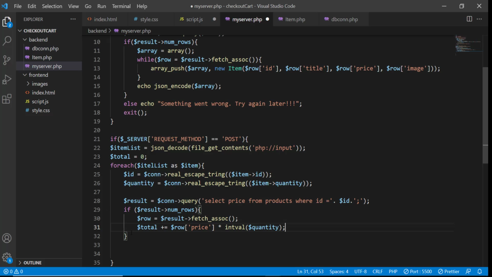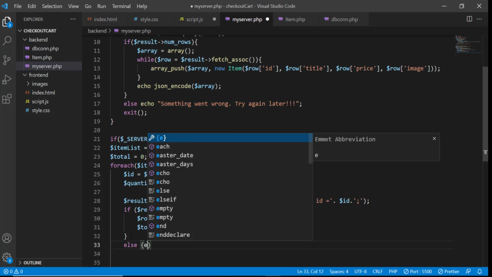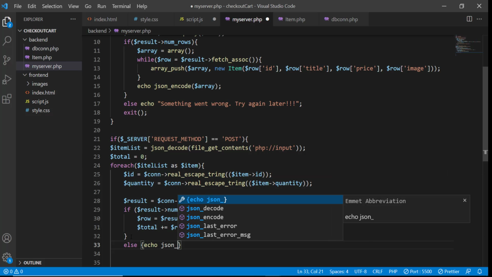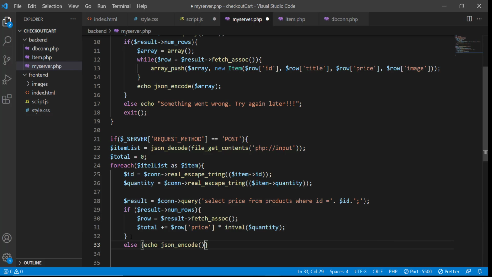However, if we don't receive any item with the matching ID, in that case we want to send back a message to the client that we are not selling any such item. So echo json_encode, because our server only expects data of type JSON. We are sending its status: no such product found. Then we want to exit.